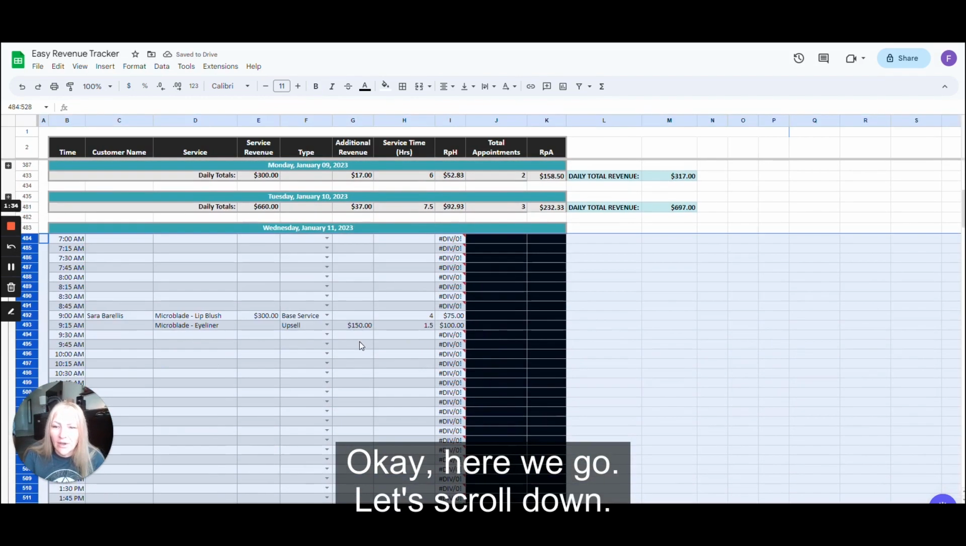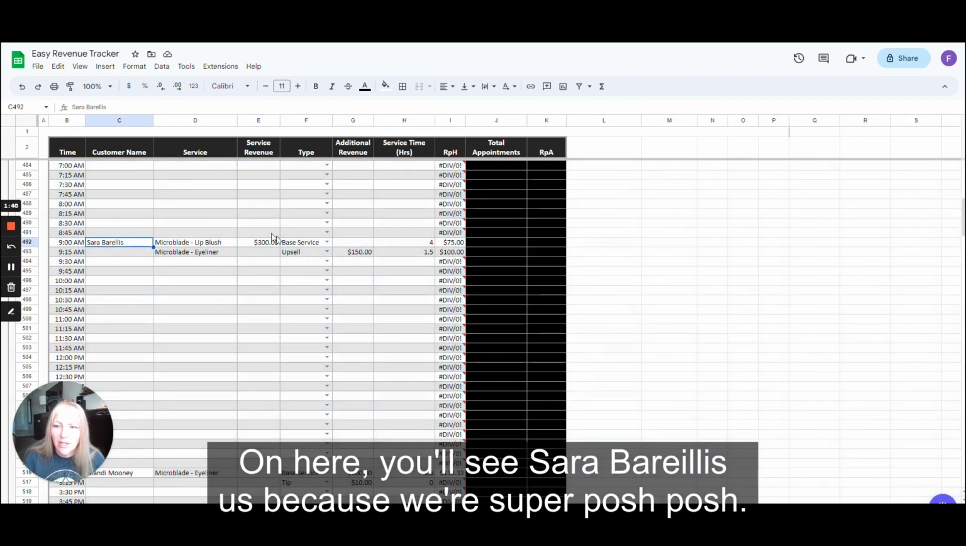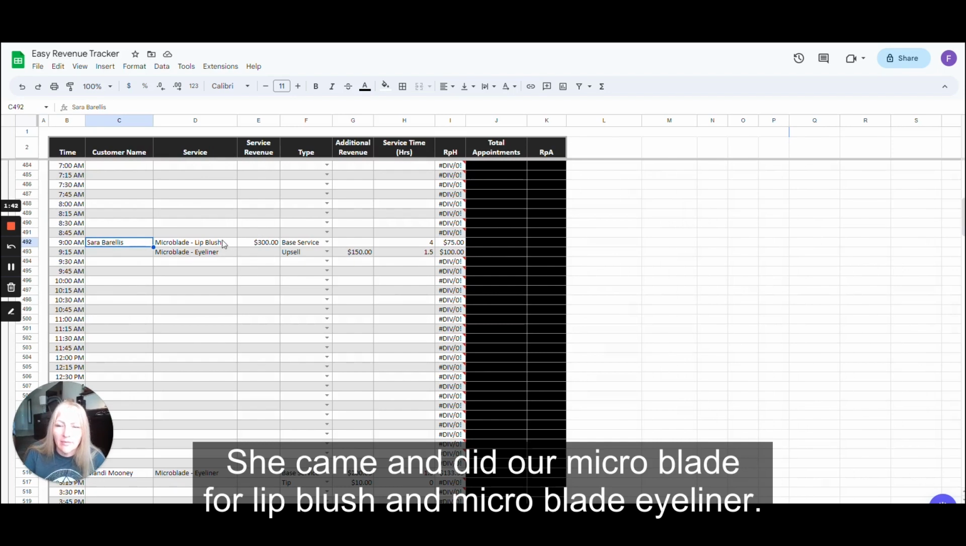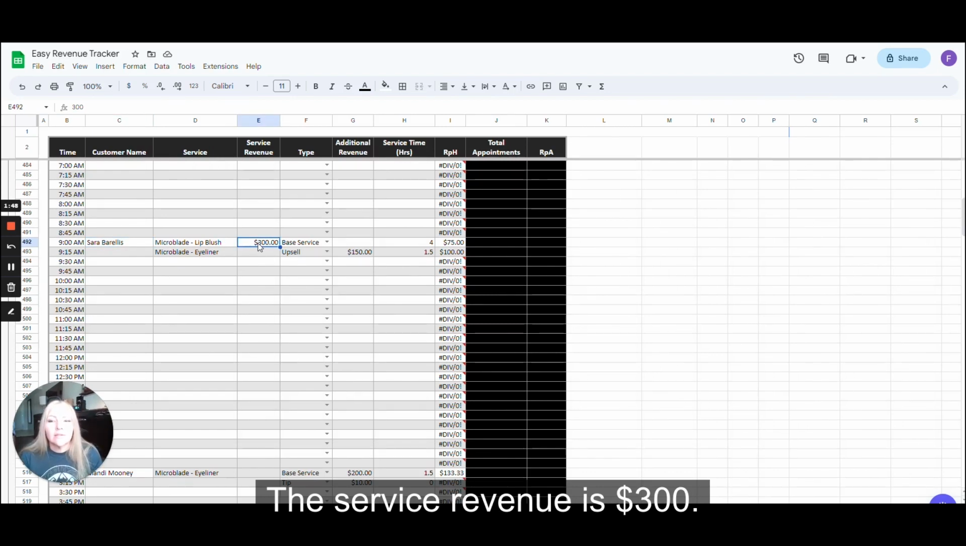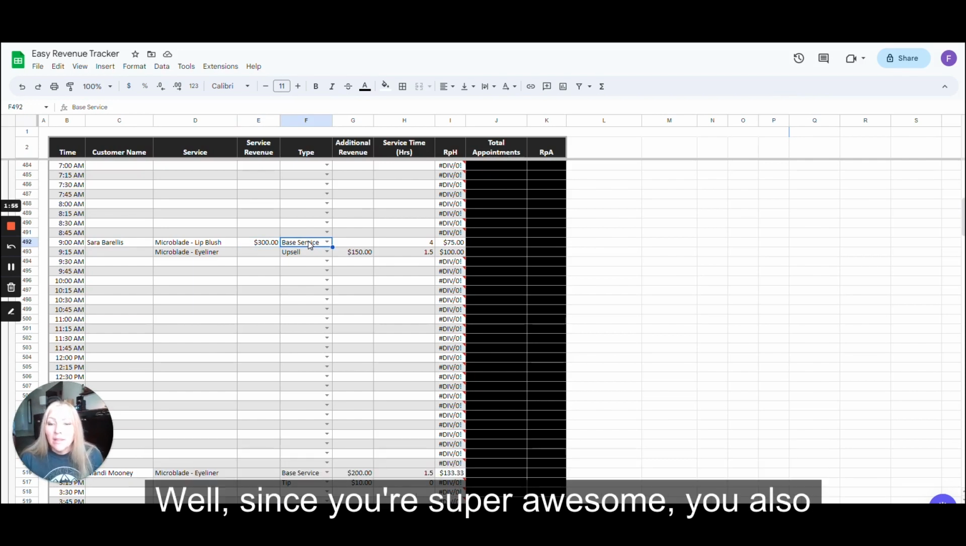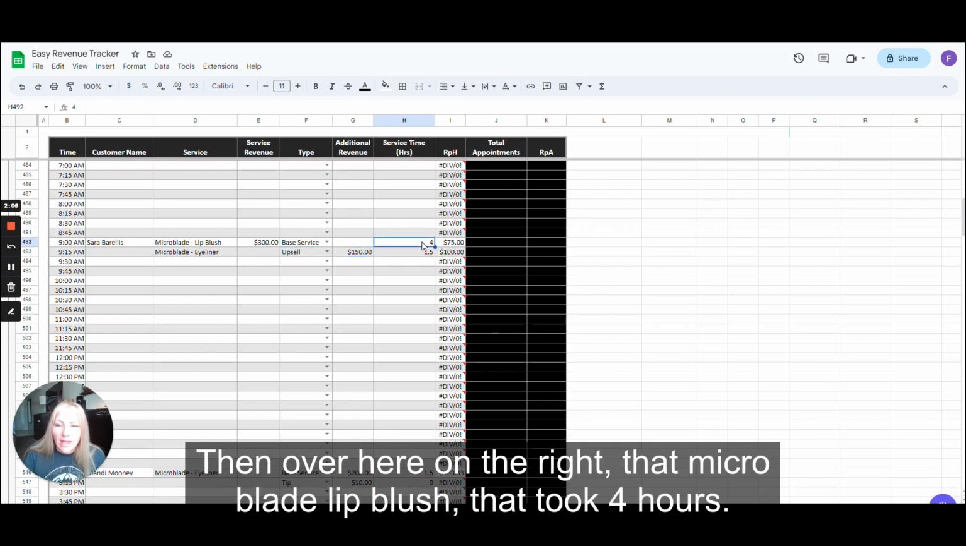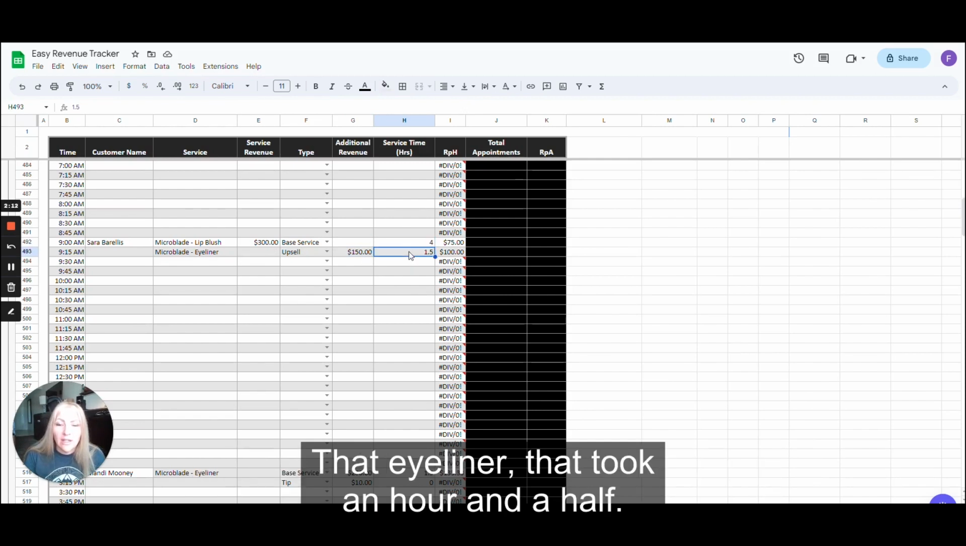We'll scroll down. So on here, you'll see Sarah Bareilles, because we're super posh. She came and did our microblade and for lip blush and her microblade eyeliner. So the service revenue is $300. That lip blush was $300. Base service means the original service that the appointment was booked for. Well, since you're super awesome, you also talked her into doing an upsell of the microblade eyeliner, and that was $150. And then over here on the right, that microblade lip blush took 4 hours. And that eyeliner took an hour and a half.